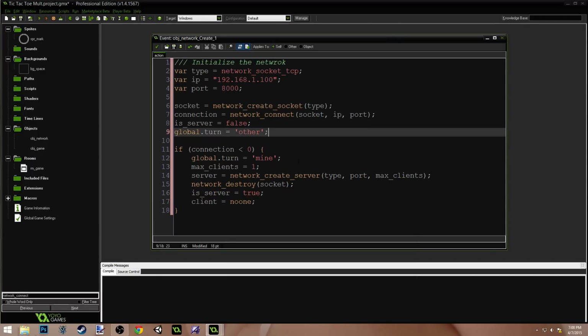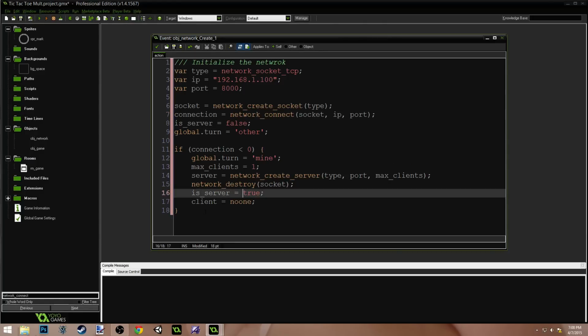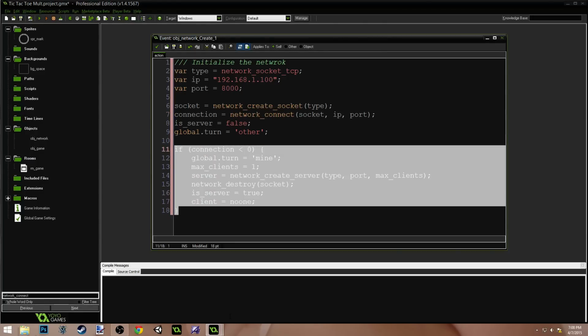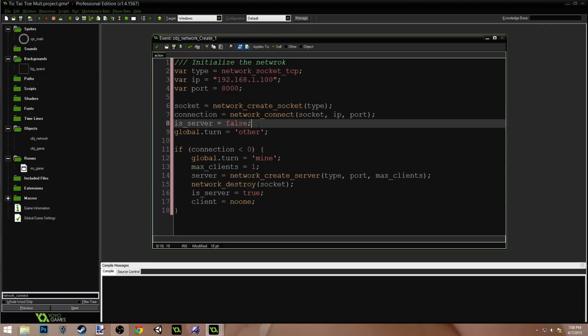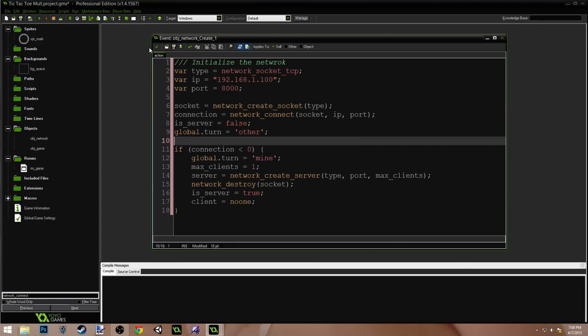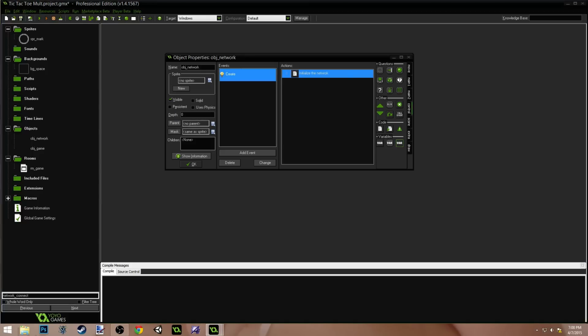So if we're able to connect to a server, then it's just going to ignore all of this code right here, and none of that will happen. We'll just connect to the server and set is server to false, set the turn to the other person, and then that's it. Okay, that's the end of the create event.